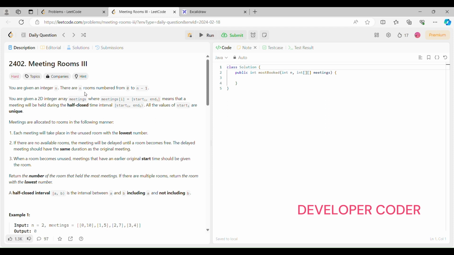And in this problem we are also going to learn about heaps. To solve this particular problem I am going to use a min heap. I'm going to explain this question in very much detail, so watch till the end. Now without any delay, let's get started with the problem statement first.